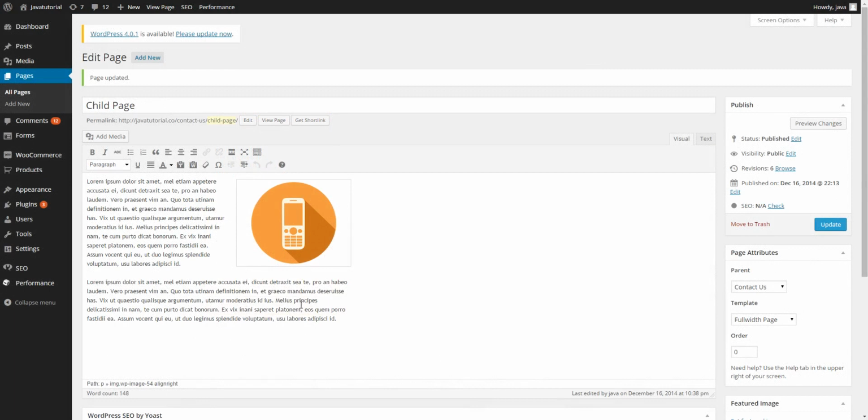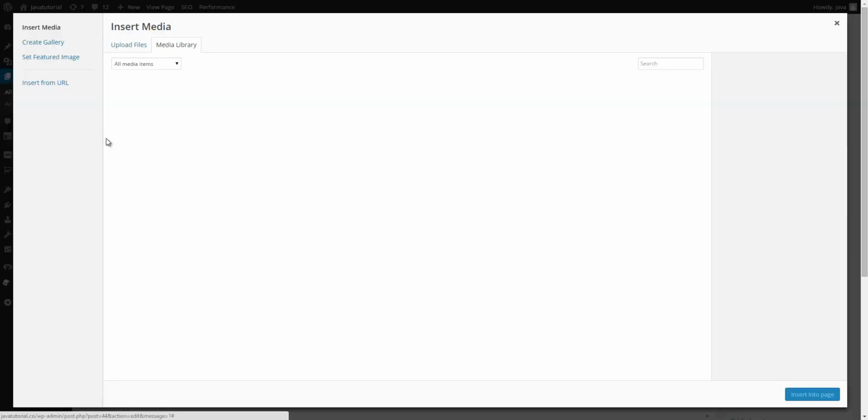Now, as far as adding content to your page, that's how it works. Generally, what you're going to add is text and images and maybe embed some videos, which we'll discuss. All right, so we'll dive into a little more detail on the text editor, but let's go back to add media really quickly. And we were in the media library tab.